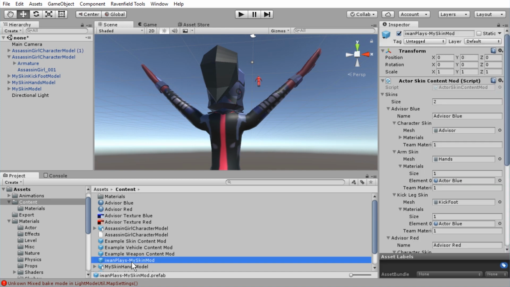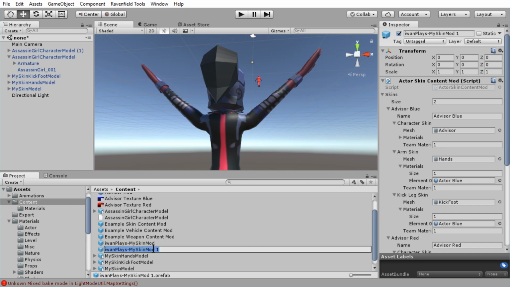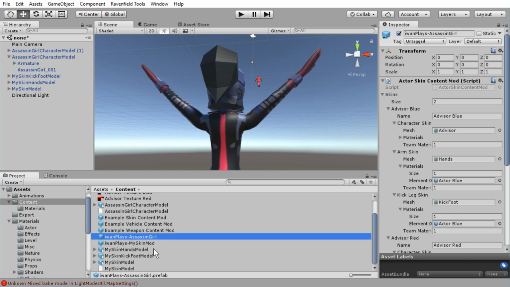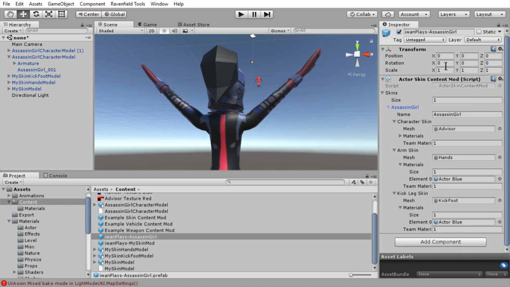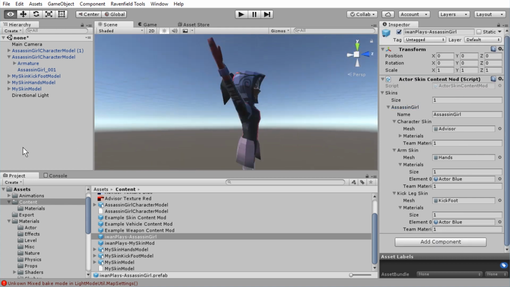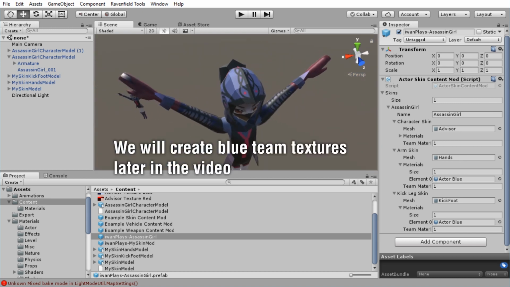Now, notwithstanding her 3D model in the scene, which doesn't matter, let's go in content to iwanPlays my skin mod. Let's copy it by control dragging it. Let's rename it to iwanPlays Assassin Girl. And we're gonna call her Assassin Girl, and just set this to 1. This is gonna be a single character mod. We could create another texture, but I am kind of lazy right now.